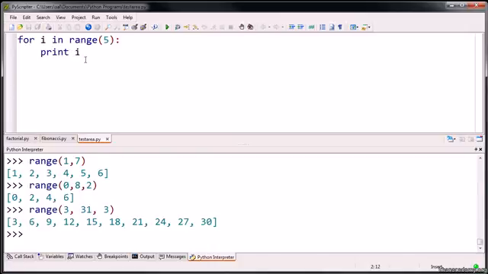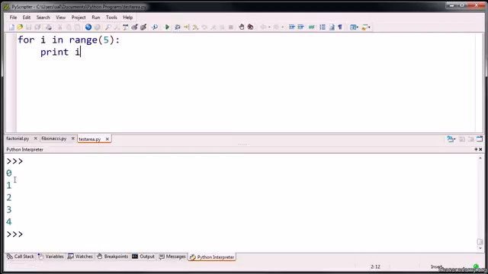So let me save this program. And now let me run it. So there you go. What it did is it created a loop. Each time it goes to the loop, it assigns I to a different element in this list. As you remember, this list was 0, 1, 2, 3, and 4. Did I say 0, 1, 2, 3, 4, 5 before? No, it's 0, 1, 2, 3, 4, up to but not including 5.